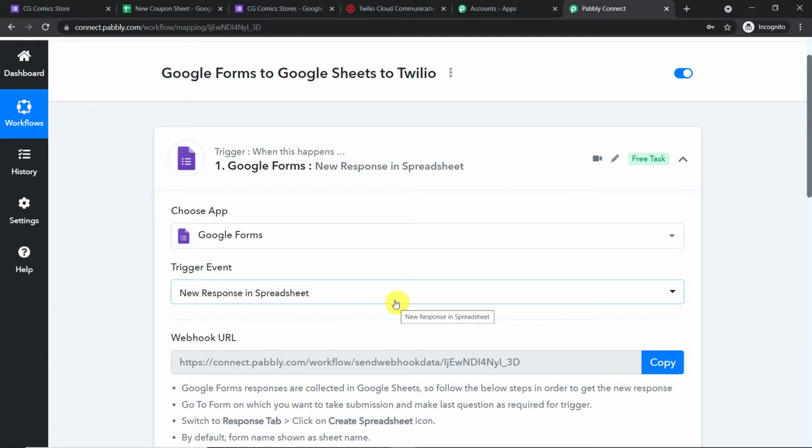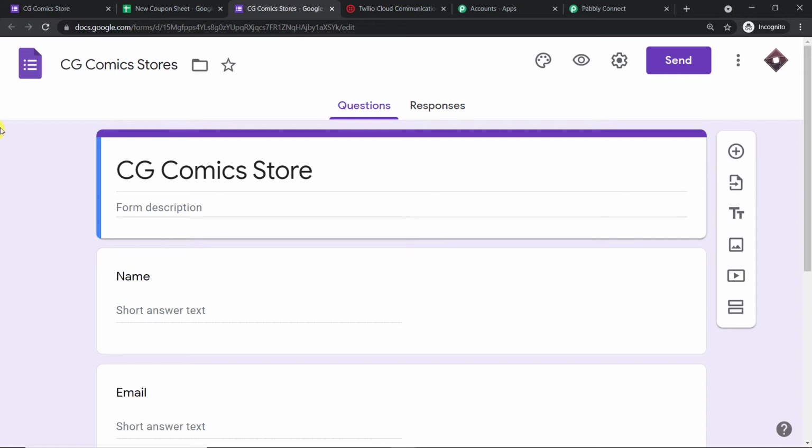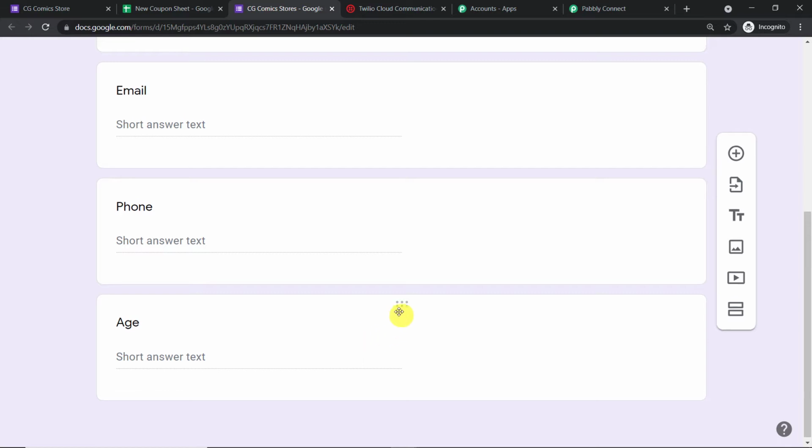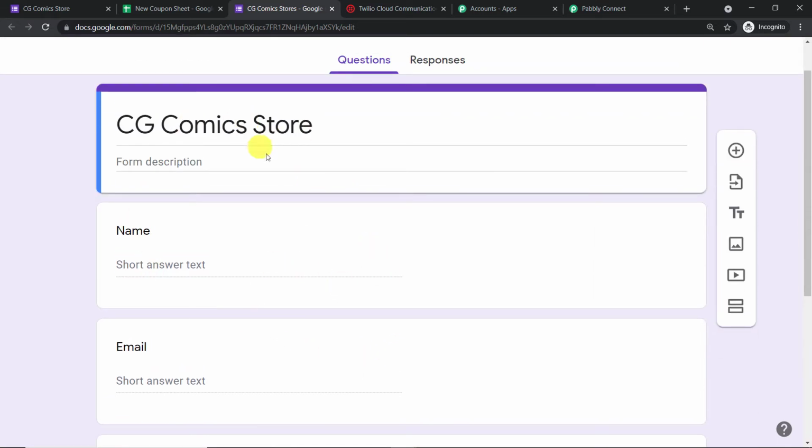To explain it better, let us straight away go to Google Forms. So this is a Google form that I have built, CG Comic Store, and we have the same fields: name, email, phone, as well as the age. So we plan to receive the data from this Google form. Now the idea is that once the form is submitted in this particular Google Form, the data of that response will be automatically sent to Google Sheets. And from Google Sheets, we will be receiving the data into Pabbly Connect.